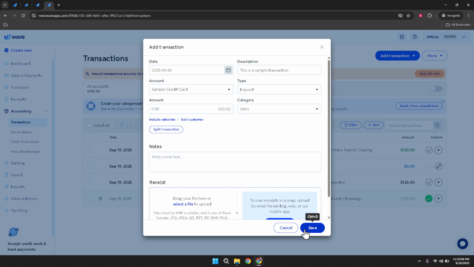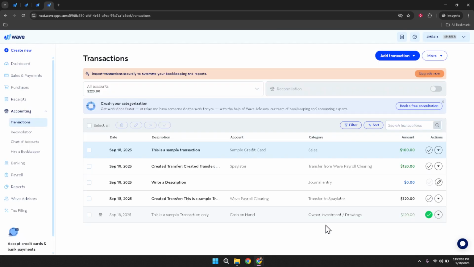Once saved, click into the category column to confirm that everything is listed correctly. If you need to make adjustments, you can choose to edit the category or any other details as necessary.